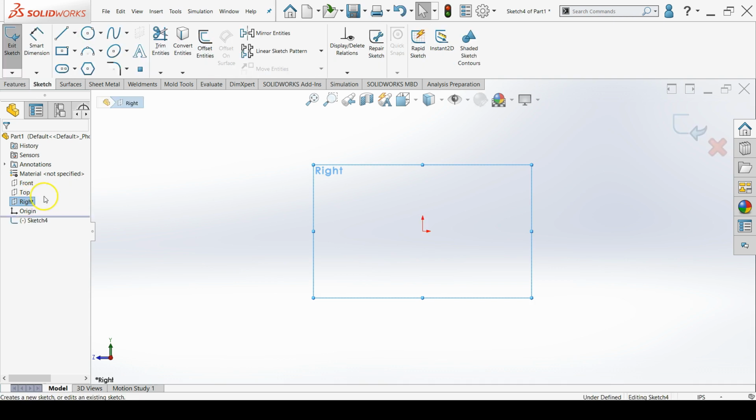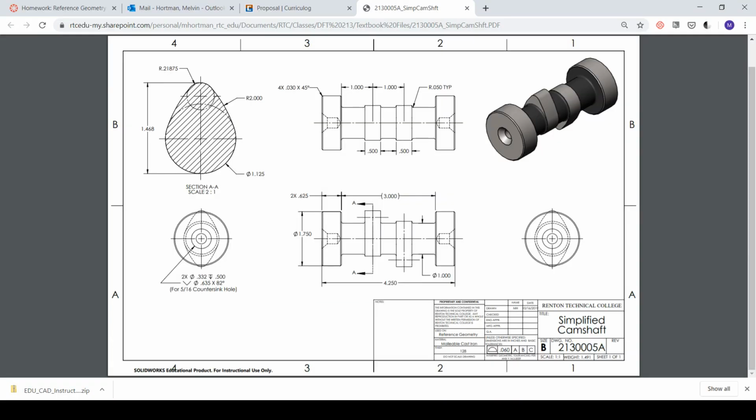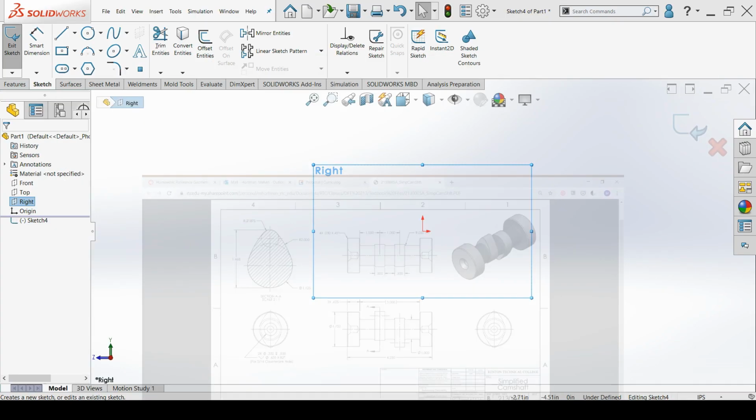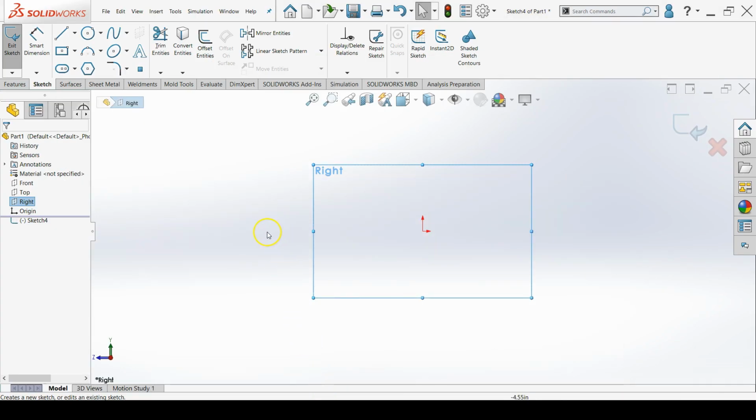Sketch the top half of the outline of the part shown in the right view of the drawing without the cam lobes. Remember that you need a center line in your sketch. The one for this part goes best horizontally from the origin. You can also try using the infinite line option, as I'll demonstrate here.